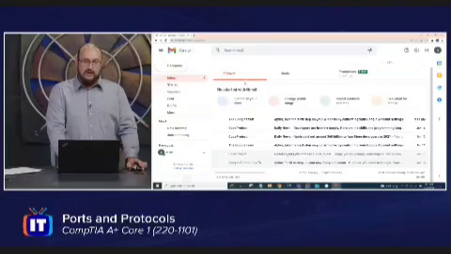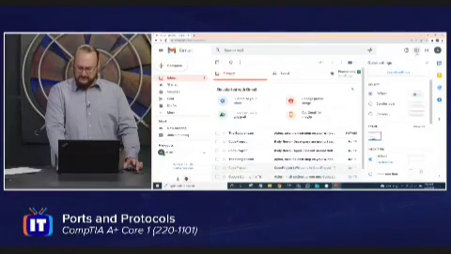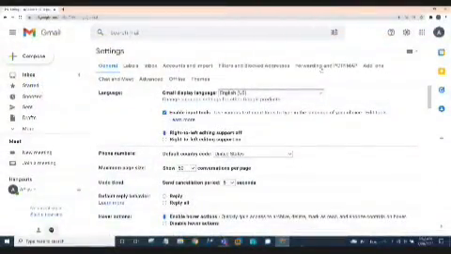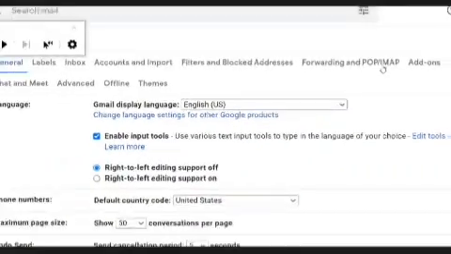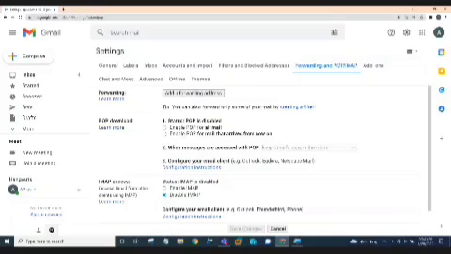So, for instance, if I'm in my email server here, or I'm in my Gmail, I should say, that we have created for these demonstrations, and if I choose settings, you can actually see some indication of these various protocols here. You see all settings here inside of Gmail, and I want you to notice that we have this forwarding and this POP and IMAP. These are the settings for some of the email protocols that you might see.